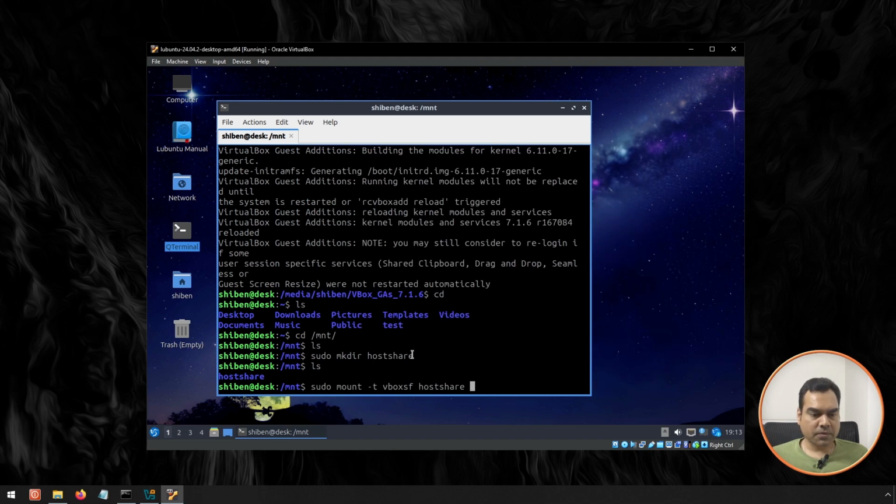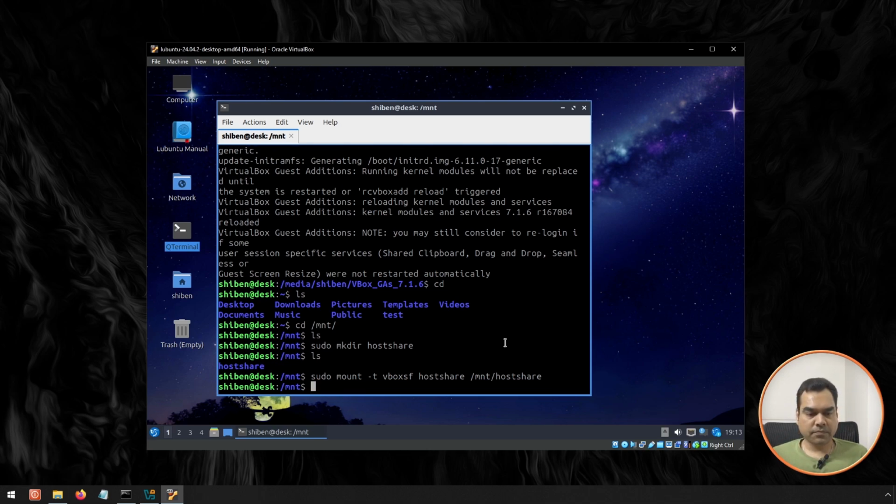All right, and my mount point is host share. Let me put the whole path, mnt / host share, so that it's not confusing. All right, let's try it out.